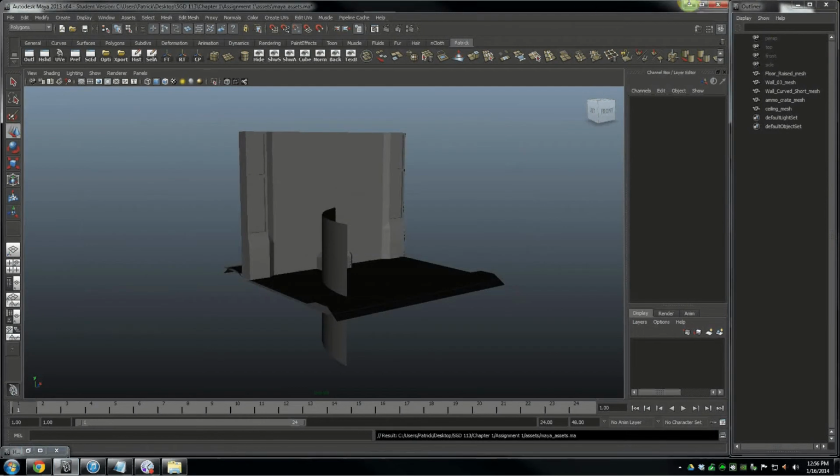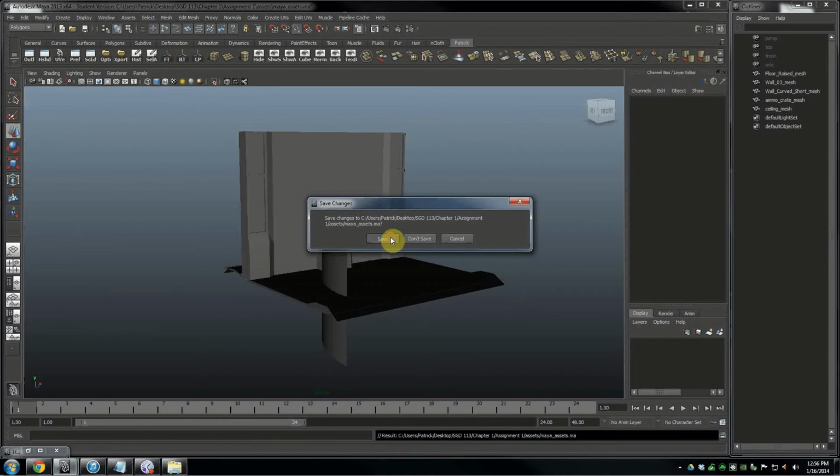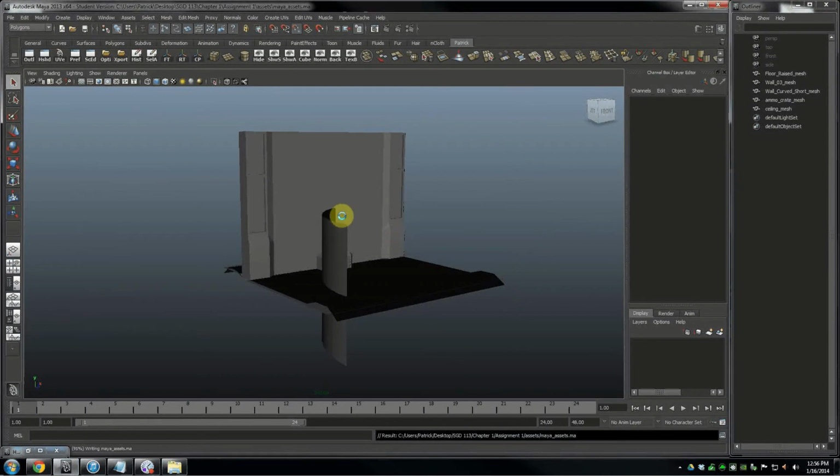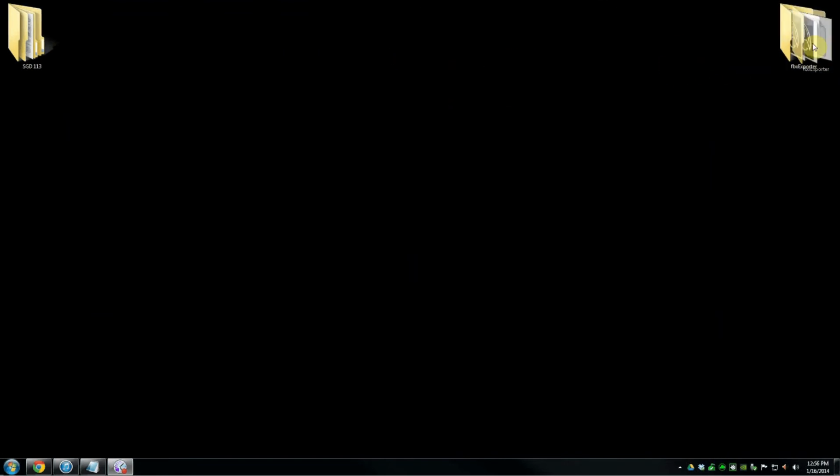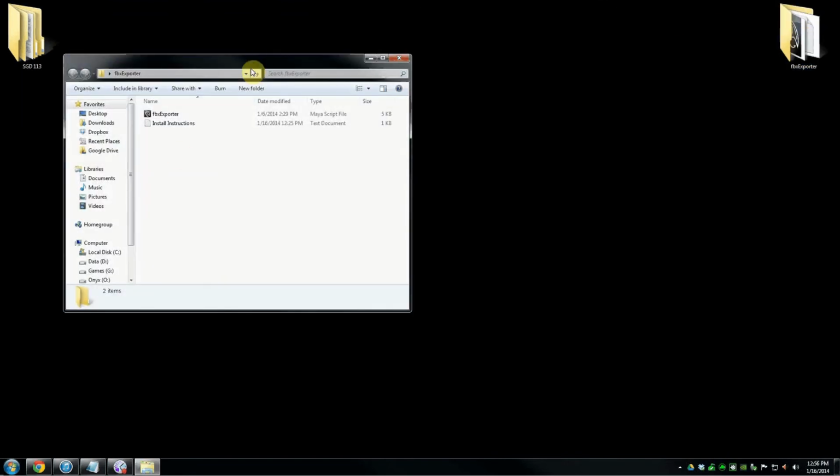Yep. Alright, so what we're going to do is I'm going to close down Maya. Save that one more time. Alright. Maya, I know you can do it. Alright, so what we're going to do is, I got this FBX exporter folder here, and we're going to install a script.